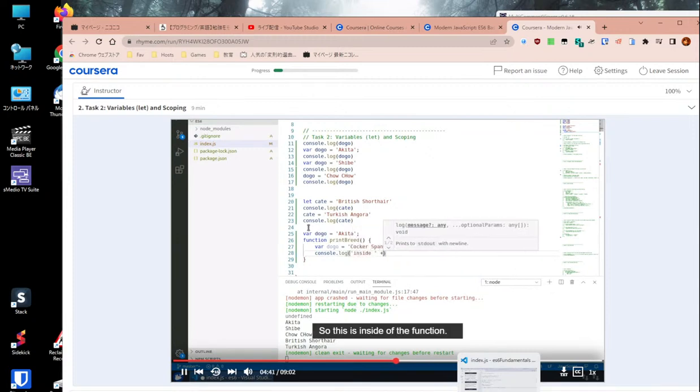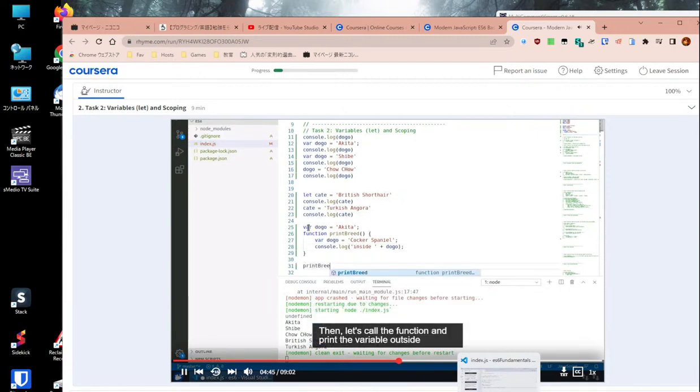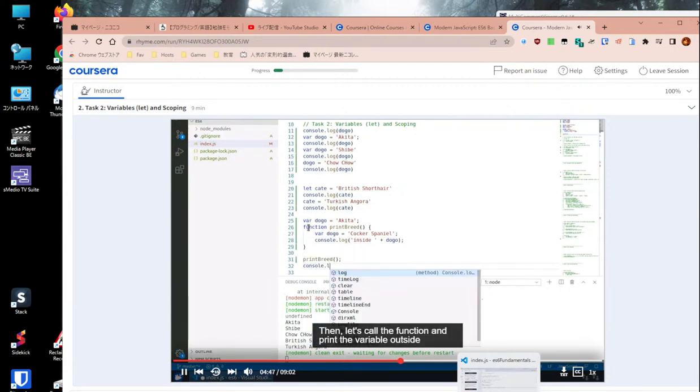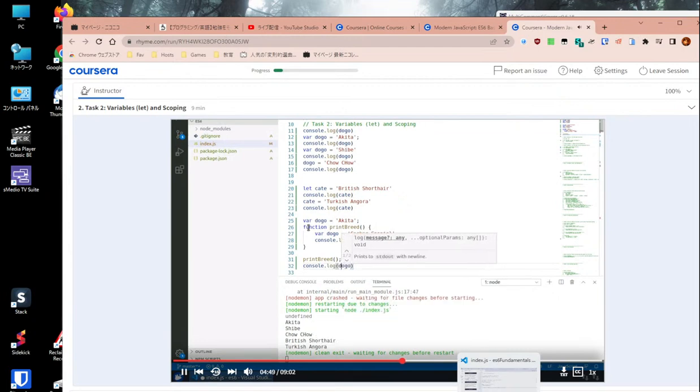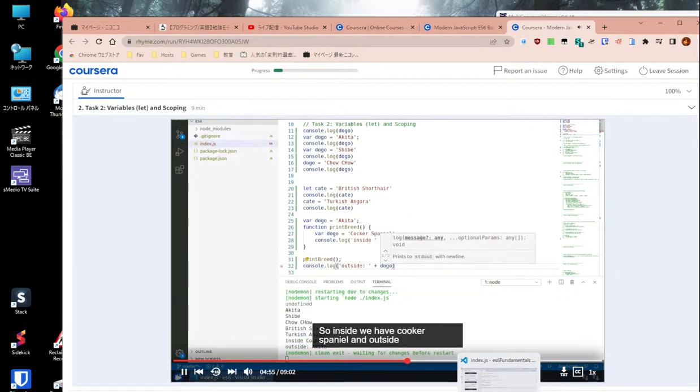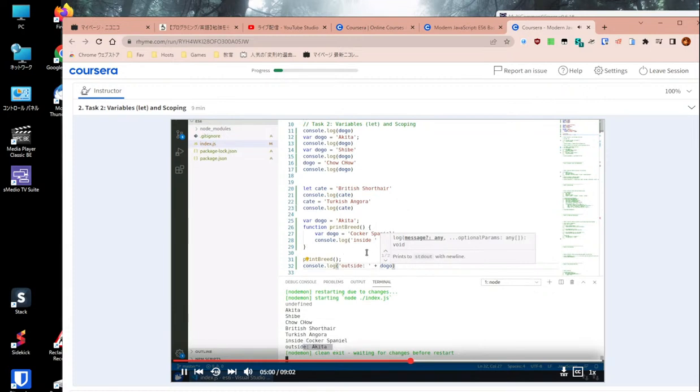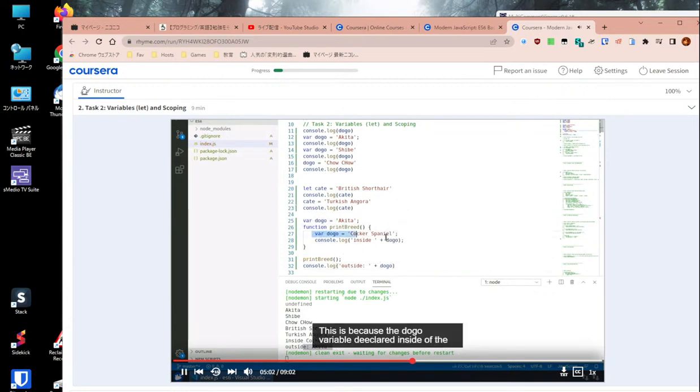So this is inside the function. Then let's call the function and print the variable outside of the function. Let's see what happens. So inside we have Cocker Spaniel, and outside we have Akira. A variable declared inside the function is scoped to the function scope of this function.